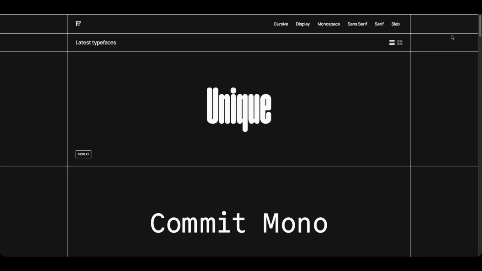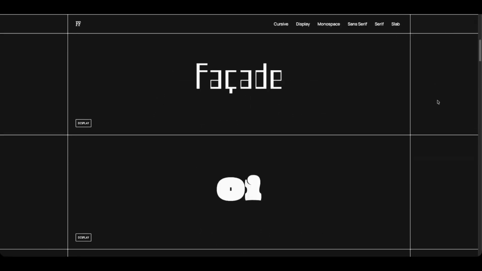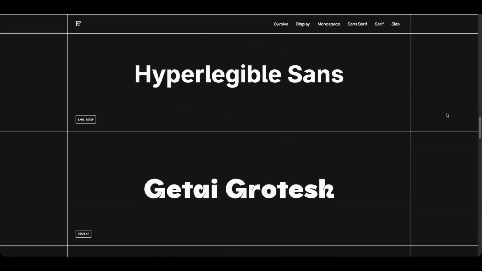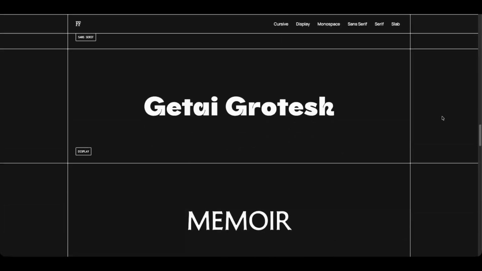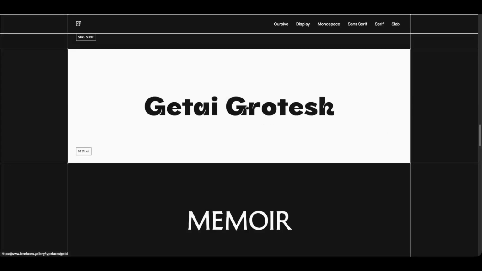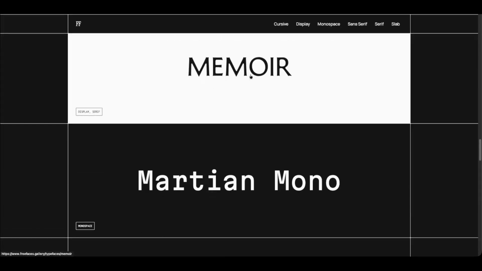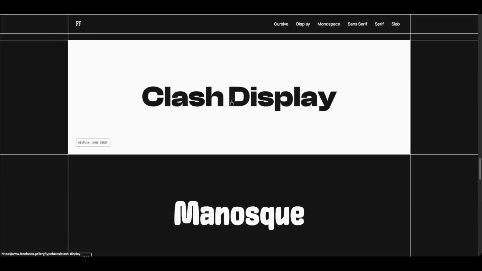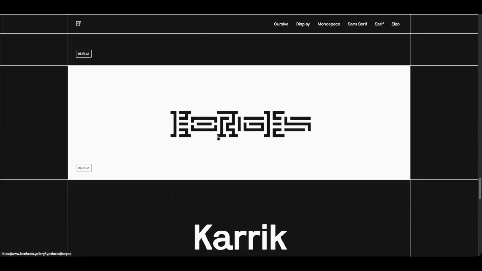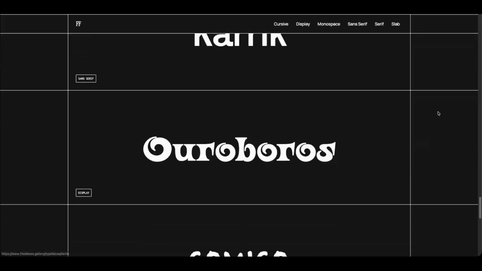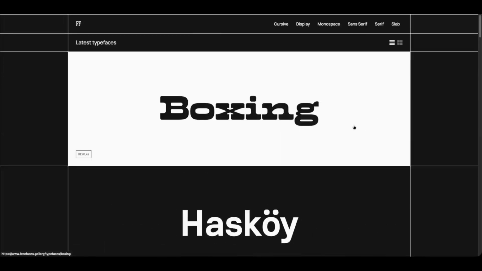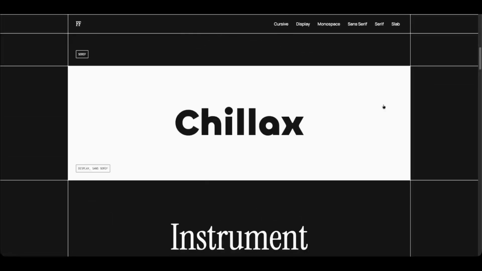Now, I bet you haven't heard of this website. This is freefaces.gallery, and there's not as many fonts on here as Font Squirrel or Google Fonts, but these are really nice looking fonts, like Getai Grotesque. That looks pretty cool. This is a nice, clean memoir font. Amano, a display font. I don't know what this is, but it looks cool. So check out freefaces.gallery.